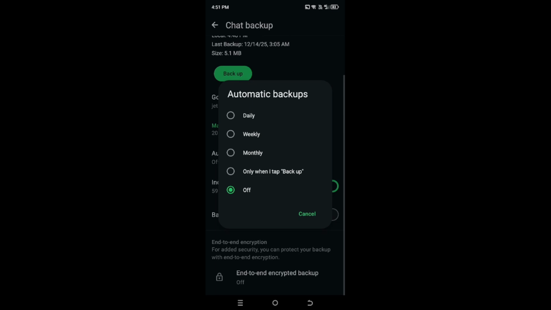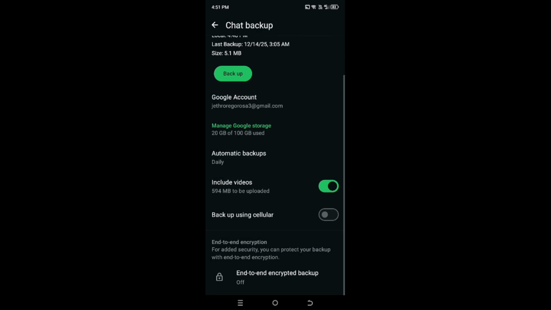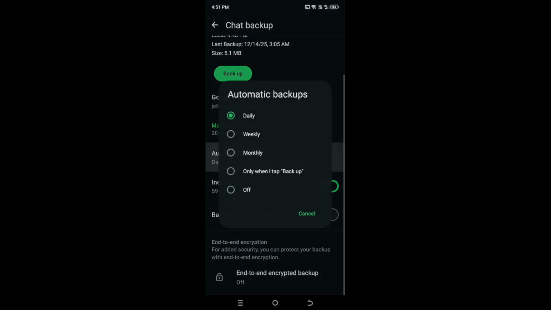When you're ready, tap the backup button. Let it finish completely. Don't close the app while it's running. Once it's done, your messages are safely stored in your Google account.